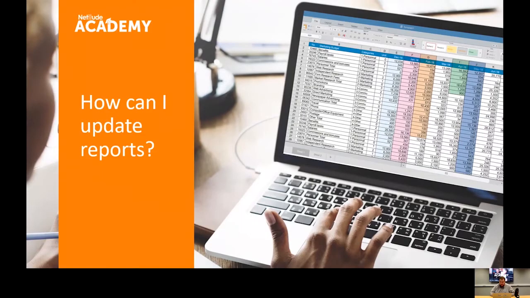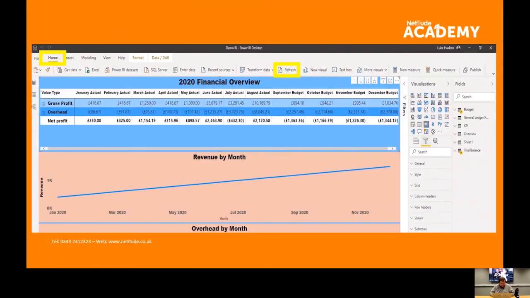How can I update reports? So you've spent the time, you've put your visuals in, you've created this nice report, it pulls from 18 different source locations, but that was for last month. We now need to do this month. It's really simple. Within the main home menu is literally a button called refresh. There's no need to do separate tasks for each one. You hit refresh, and it'll pull from every data source you set up and update them all at exactly the same time.